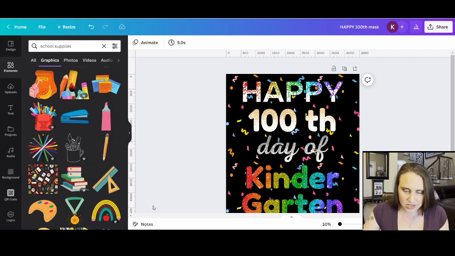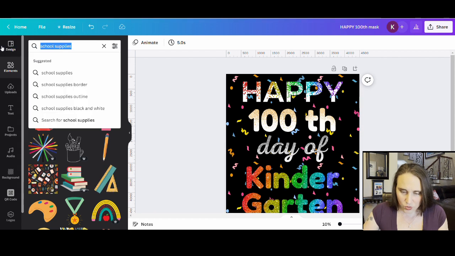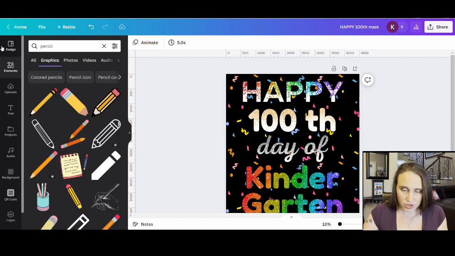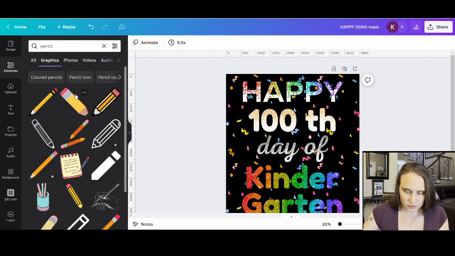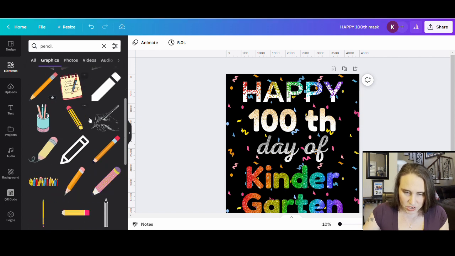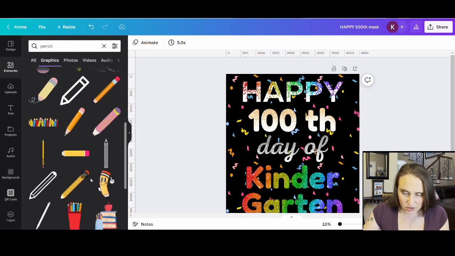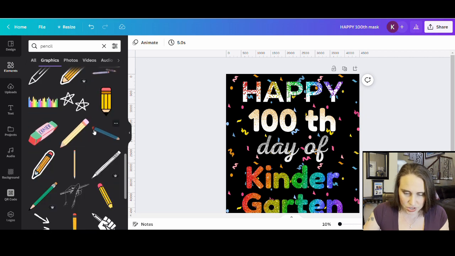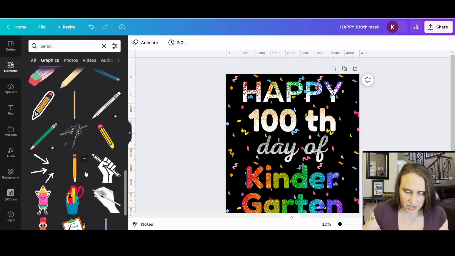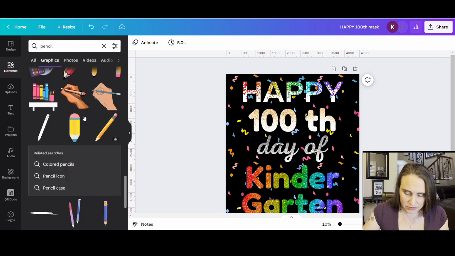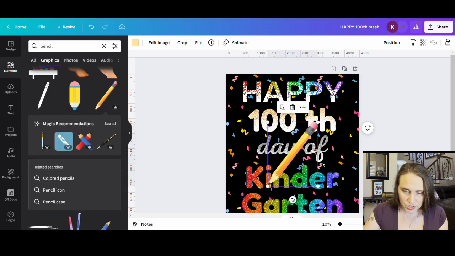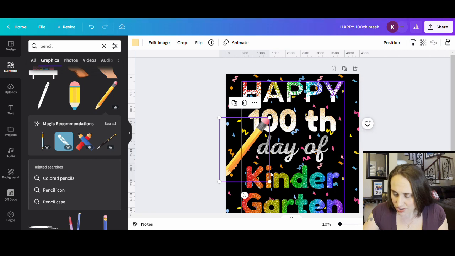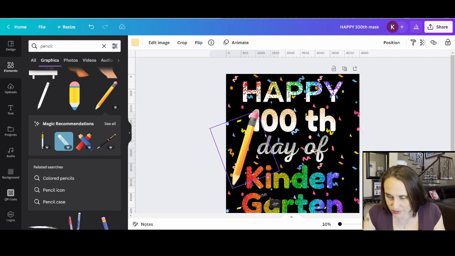So let's say as I'm looking through here, I kind of want a pencil. So let's go ahead and put pencil. And now I can pick from different pencil graphics. And again, something fun, something that, you know, looks like it would go on a kid's shirt, but looks like it also goes with the design. I'm looking for something relatively simple in terms of just a pencil. That one looks kind of cool. It looks pretty realistic. It's bright.